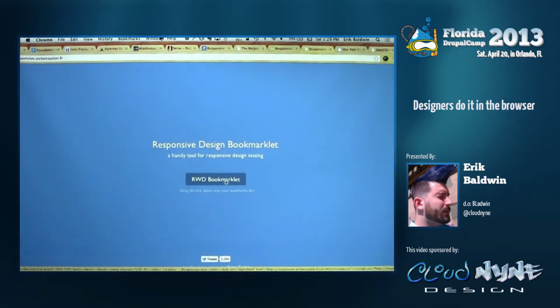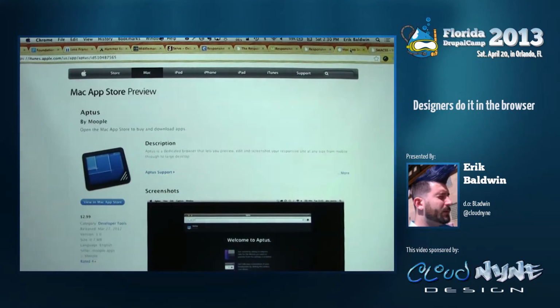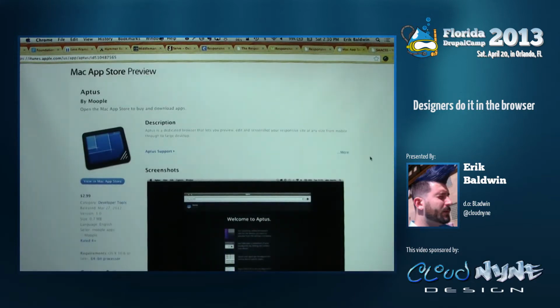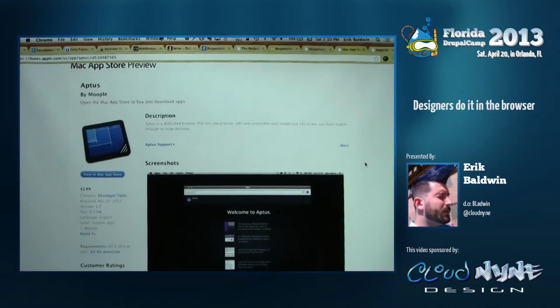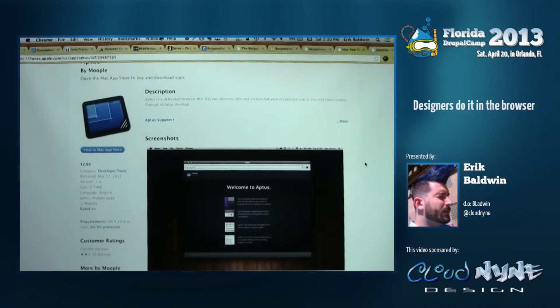RWB bookmarklet. Drag this up to your bookmark bar, and you can basically type in what size you want it to be. It'll resize your window. It's pretty flippin' awesome. This is another type of app, again, native to OS X, but it will do the same thing with your website. It goes and grabs the URL, and then it will show it to you on multiple emulated devices.